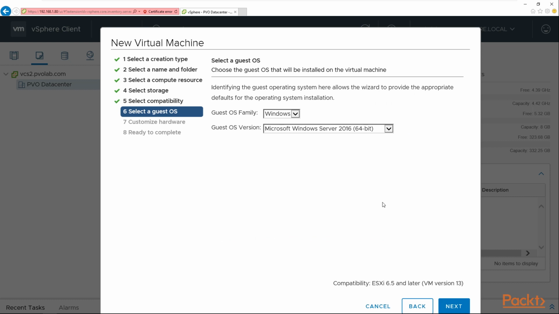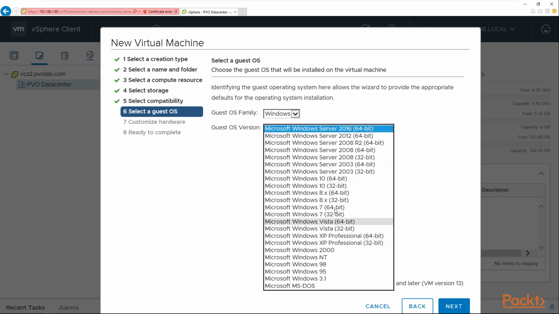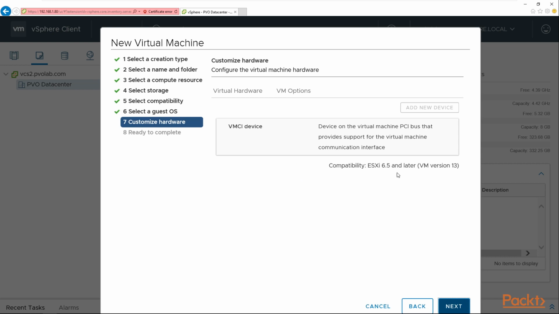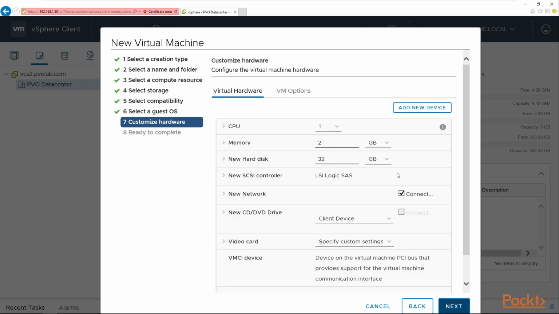And now we see the select a guest OS. So this is where we're going to choose what the operating system for our virtual desktop is going to be. And in the first drop down, the guest OS family, we're going to choose Windows because we're going to build a Windows machine. And then from the guest OS version, we're going to select the appropriate operating system. So in this instance, Windows 7 64-bit. Make sure you get the operating system correct because this determines which version of VMware Tools is going to be installed. Click next to continue.